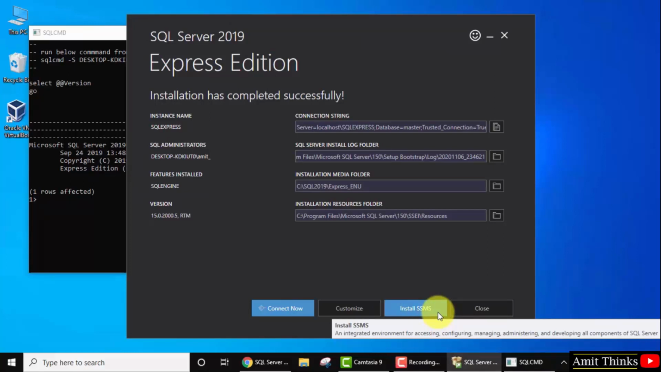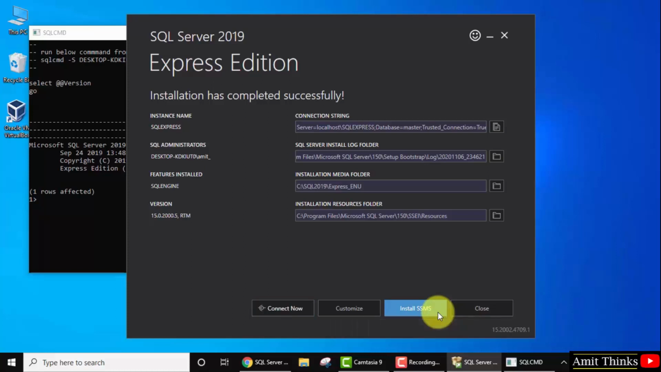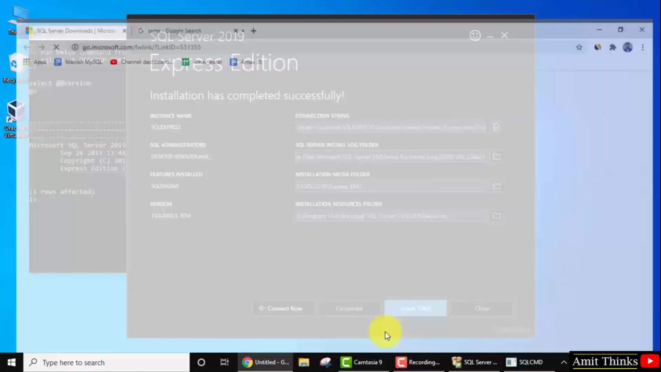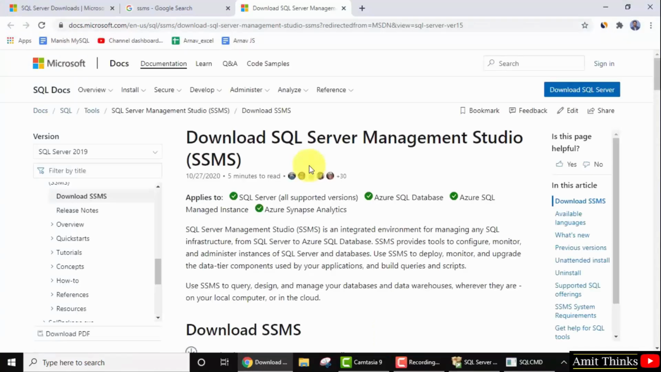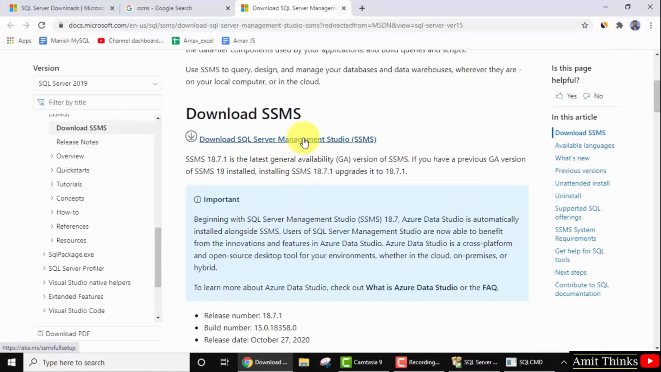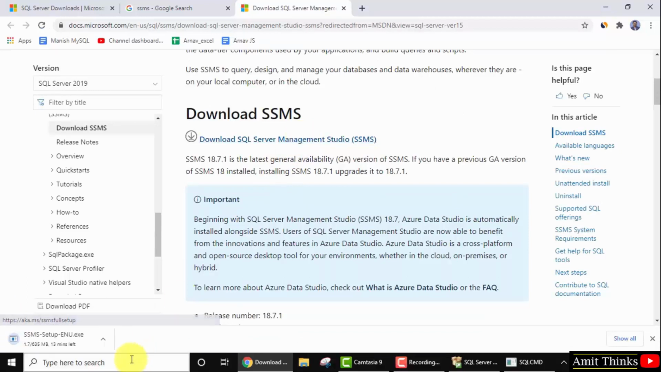SQL Server Management Studio is a software application or a tool through which you can easily work on SQL Server. You can easily create databases, tables, manage, and you can also work as an administrator there itself. So let's install. Click on install SSMS. Yes, open with any browser. Now here you need to download SQL Server Management Studio. Here is the link. We will also add this link in the description. Click on it. It will download. On the left you can see it's around 635 MB, so it will take ample amount of time.